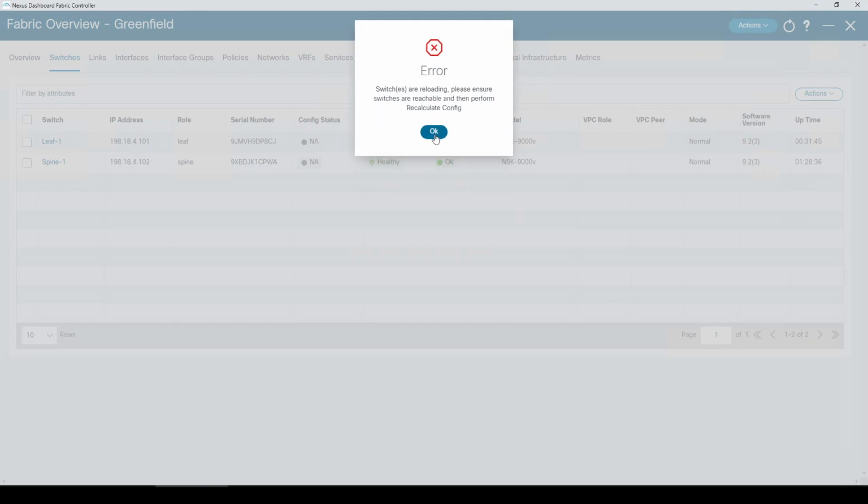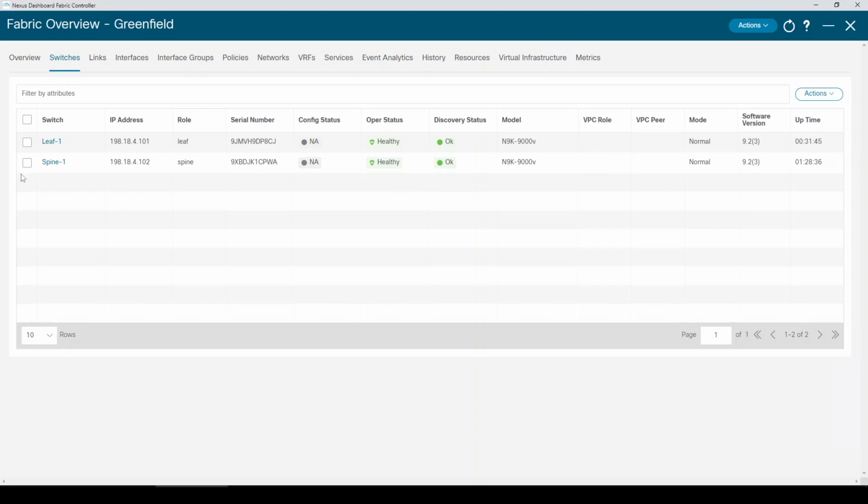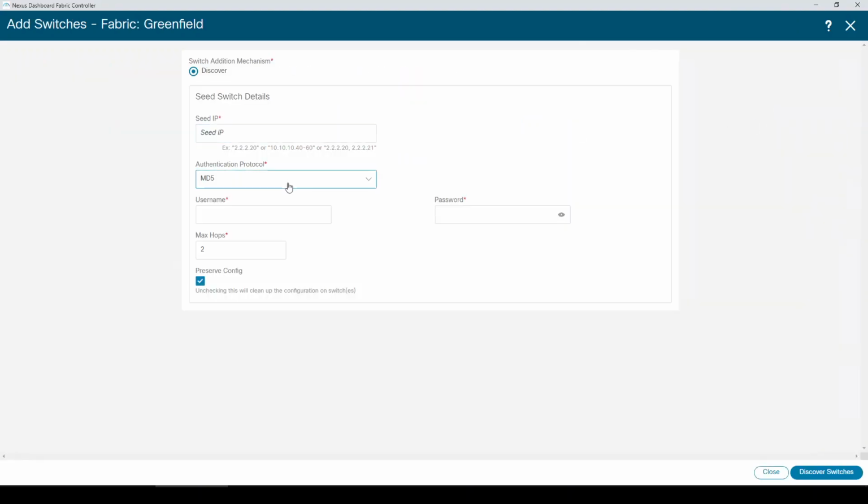Switches are reloading. Please ensure switches are reachable and then perform recalculate config. Well, that's interesting. I didn't tell the switches to reload. All I did was discover them. So let's see. I wonder if the last IP, the gateway IP, see, this was 4.101, or the border gateway switch. I wonder if that guy was reloading for some reason.